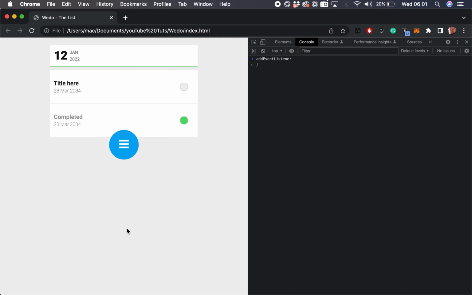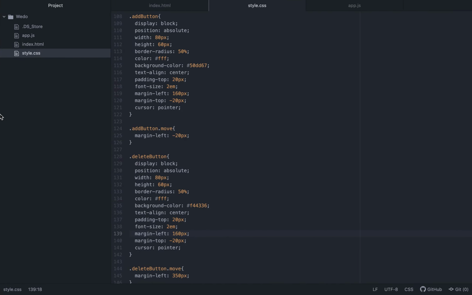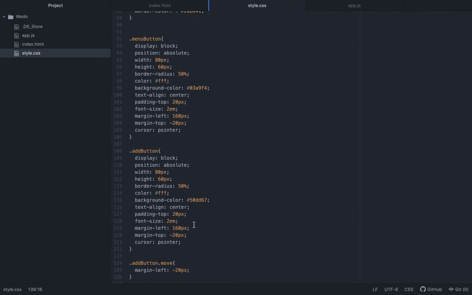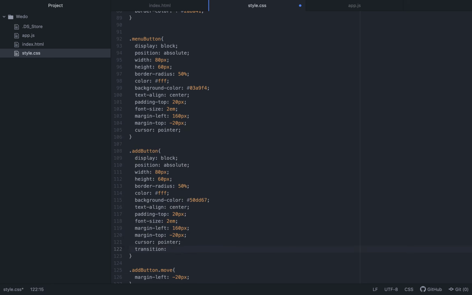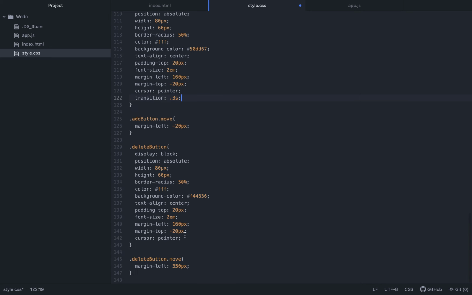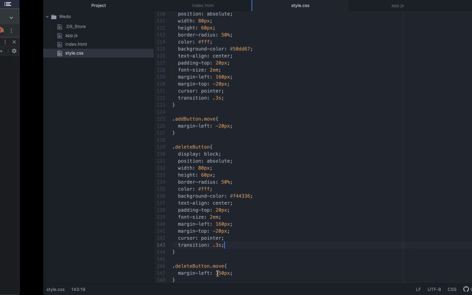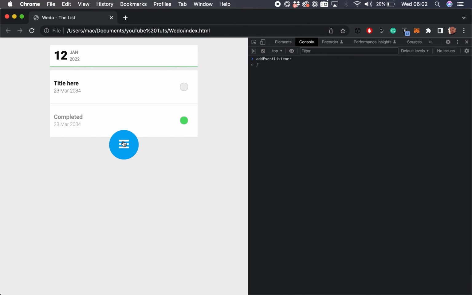Right, so now when you refresh, that's what's happening. So now I want them to slide. You see right now they are just appearing there, even though they are not supposed to be appearing. So what we'll do is add a transition to these guys, a transition of 0.3 second. I think that's fine. Delete button also. Let me just copy that. Alright, transition of 0.3 second now.